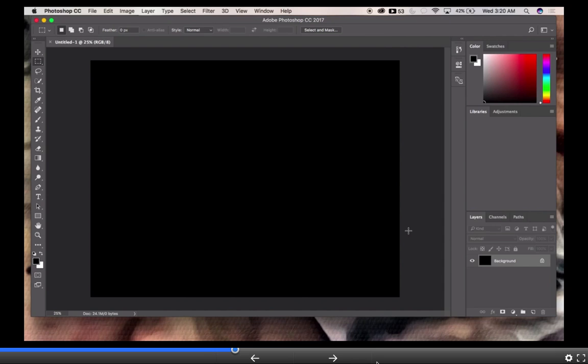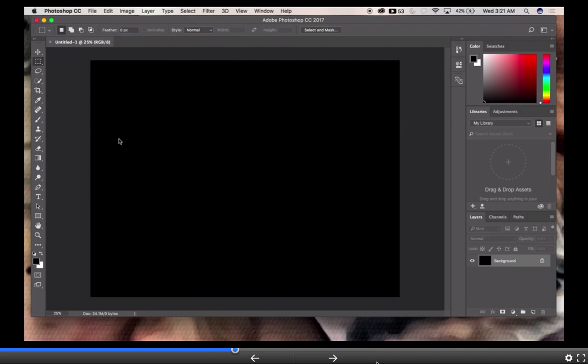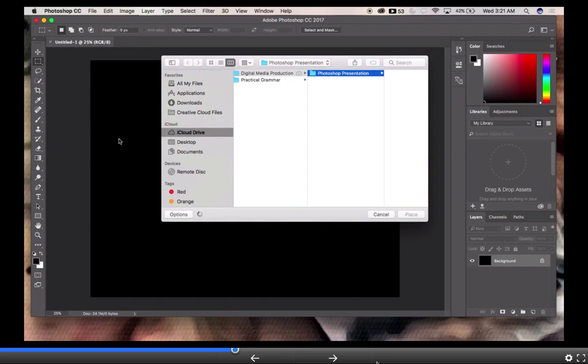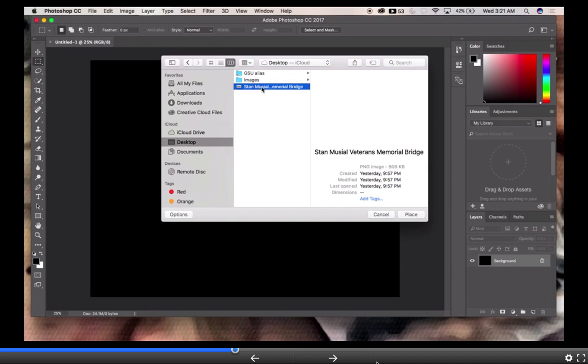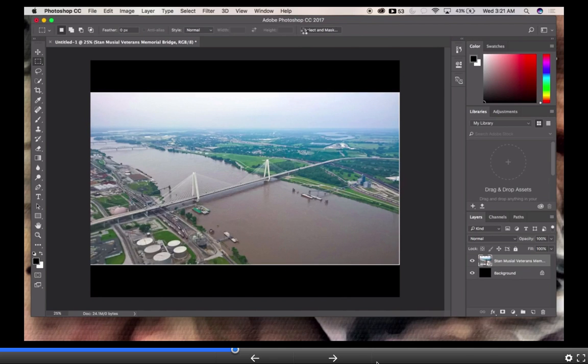Once the background is created, the next thing you want to do is place the embedded image. To do that, select File, Place Embedded. Then you want to select the image that you'd like to place and click Place. Once the image is placed, select the check mark and the image has been placed within the background.